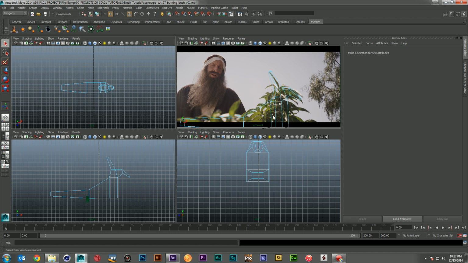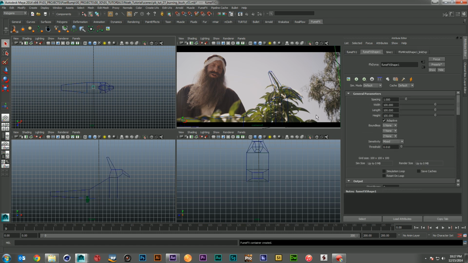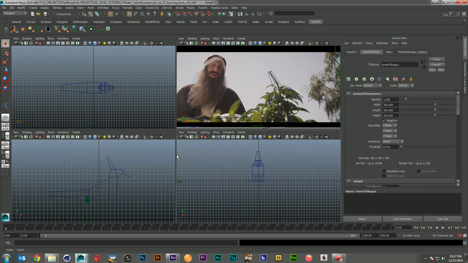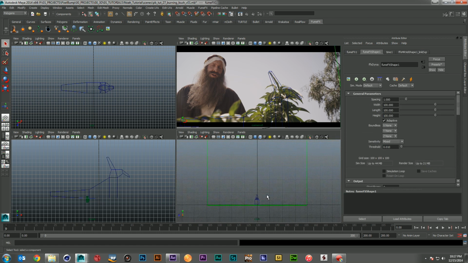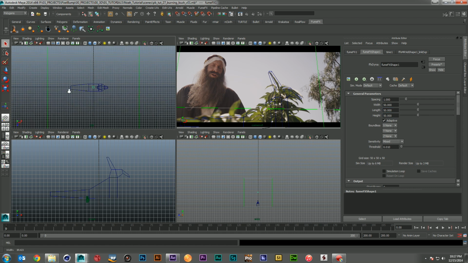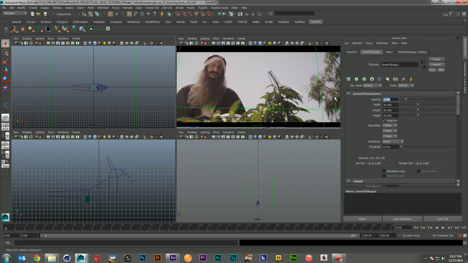So now that we've got our geometry placed, let's go ahead and create a FumeFX volume. And you can see it's definitely a bit larger than I'm going to need. So I'm going to go ahead and just bring it in. And I'm going to want to bring its spacing down right away, just so that we can have enough resolution to start with.